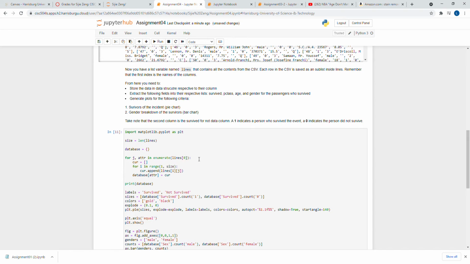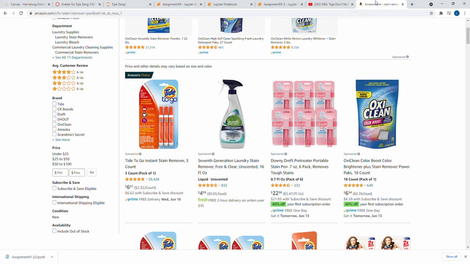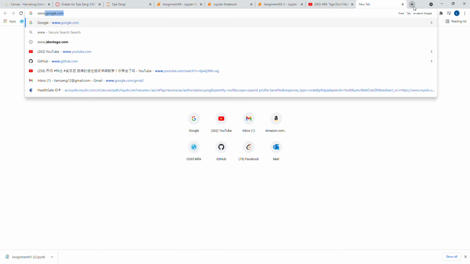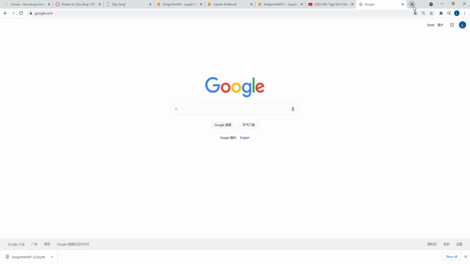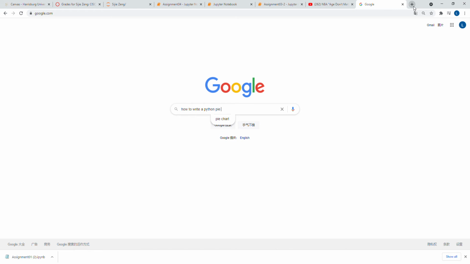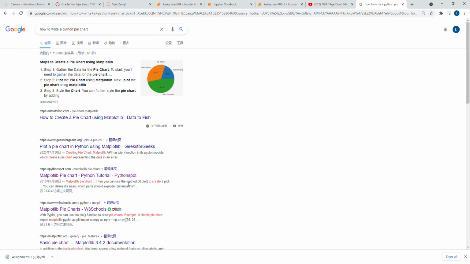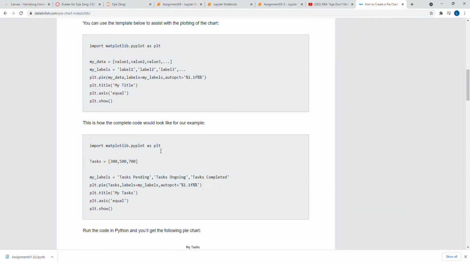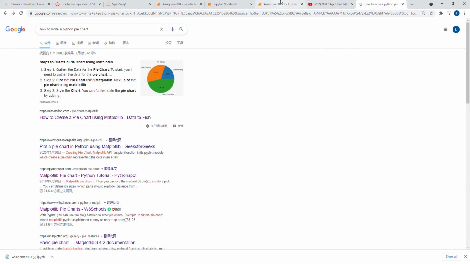First, since we already have that in our system, we just need to import matplotlib's pyplot as plt. We can also import this, let me look up how to write it, Python pie chart. It's almost a default function, a default way of dealing with stuff, so you can find enough information online. I'll just go through it because we don't have that much time to read the documents.